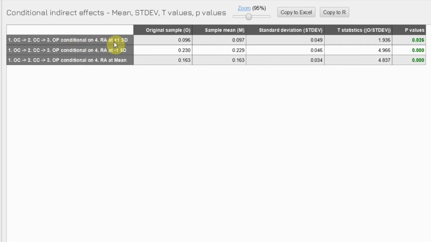At a high level of the moderator, is the indirect effect of OC on OP through CC significant? Yes, it is significant. Is this the case at low RA? Yes, this is the case at low RA as well. Is this the case at the mean? Yes, we saw that earlier. At the average level of role ambiguity, there is an indirect effect. So the indirect effect at different levels of the moderator is significant.